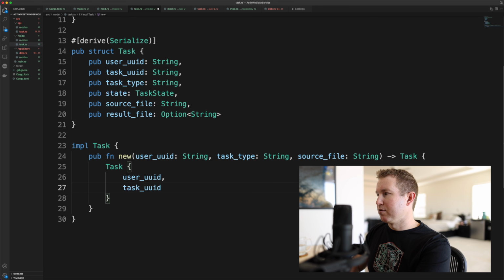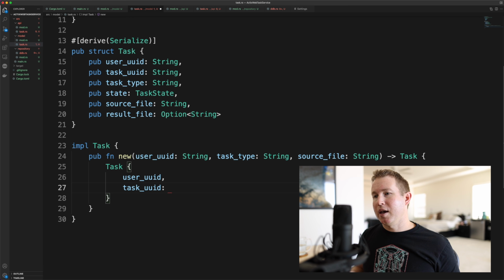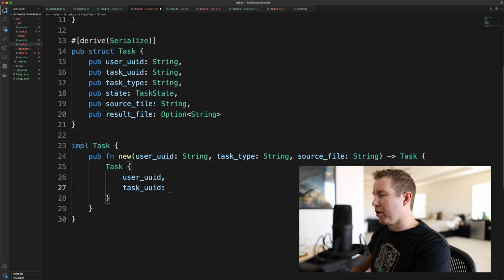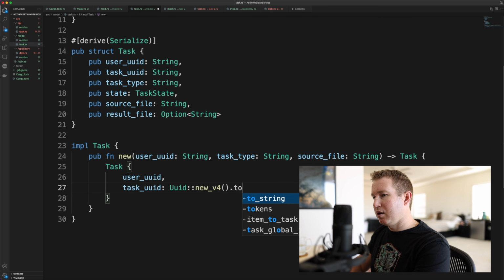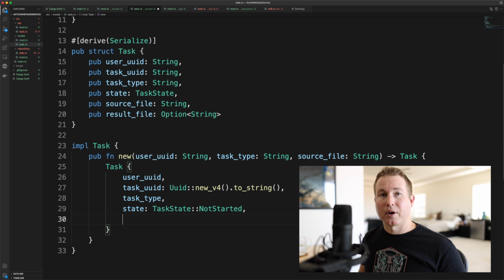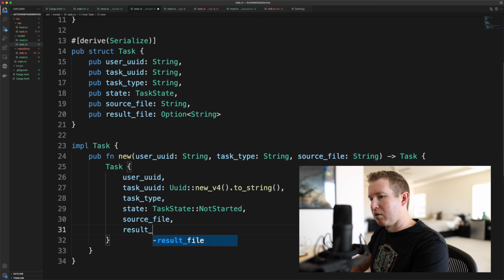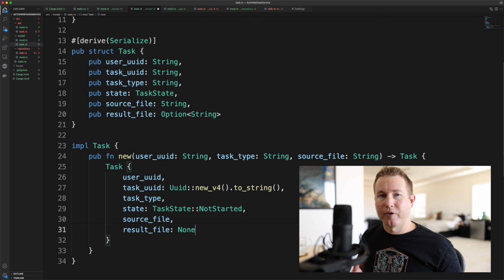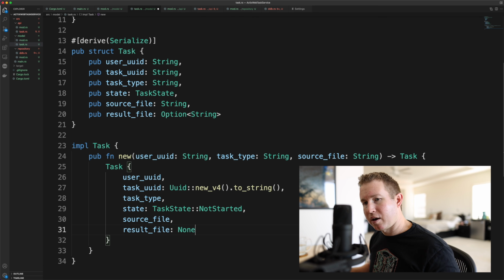We're going to make use of this shorthand where you specify a variable name, and if it matches the field name of the struct that you're constructing, you can just pass in the variable and it'll infer that it goes to the field of the same name. We're going to create a random UID for task UID. It's always going to be in a not started state when we first create it. And there's never going to be a result file when we first create the task. So we just pass in none for that option.